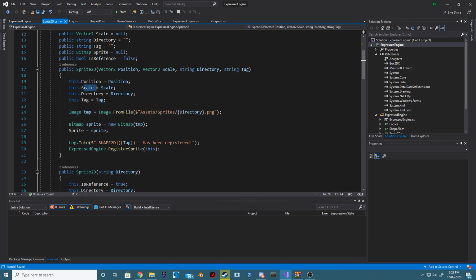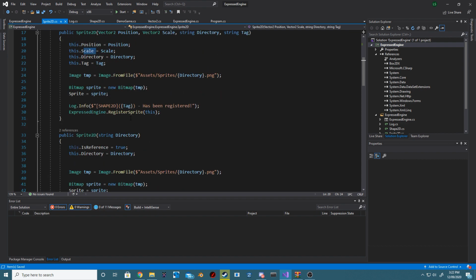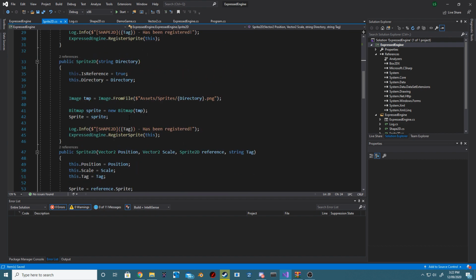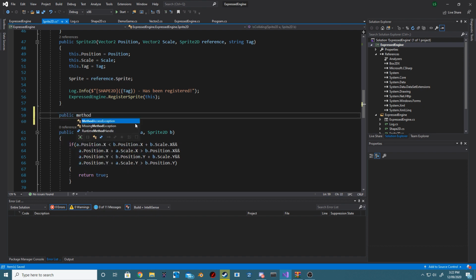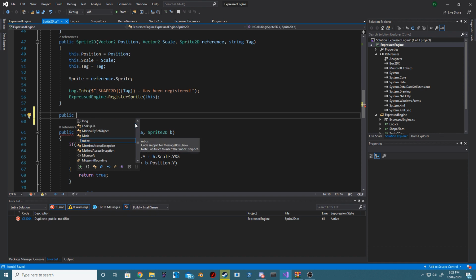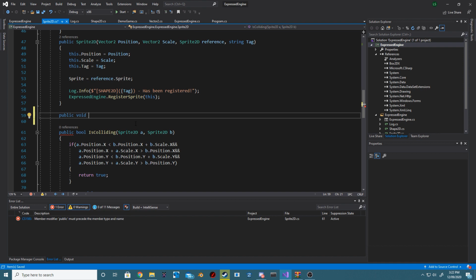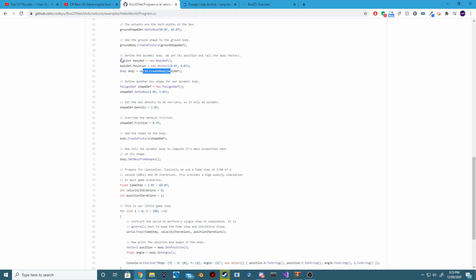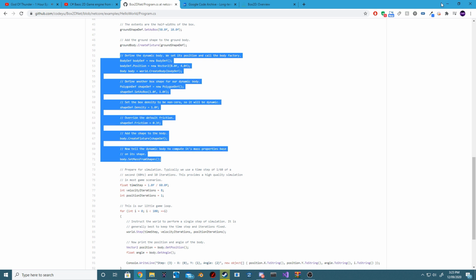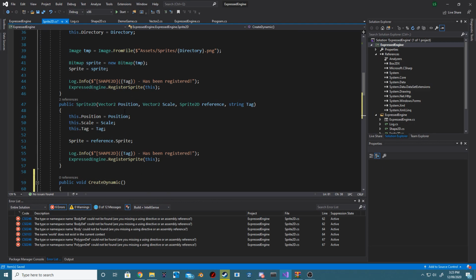So what we want to do inside of creating a sprite, I think we might make a new public method here. So we'll say public method. Oh, public method, no. I've been doing too much Python and the wording is different in my head right now. Public void, and we'll say create dynamic, right? And to create a dynamic object, we are going to copy and paste all of this, and we're going to piece it together bit by bit here.